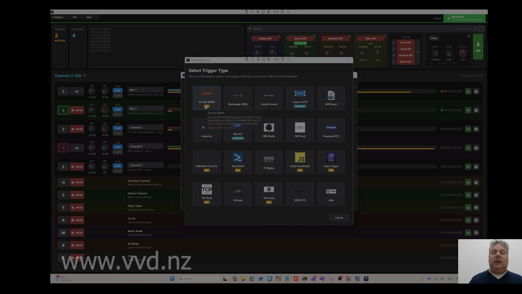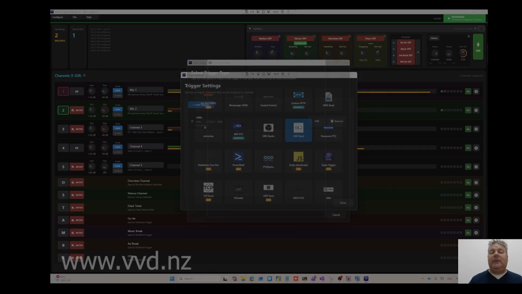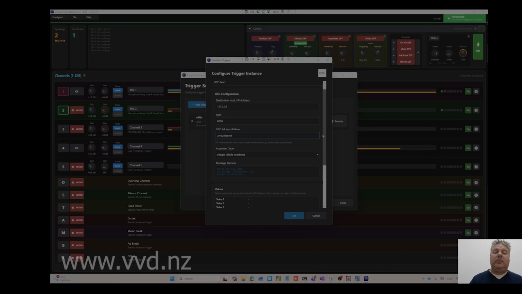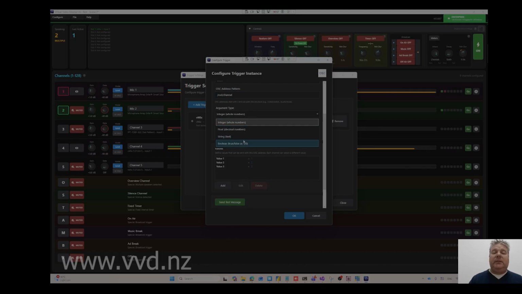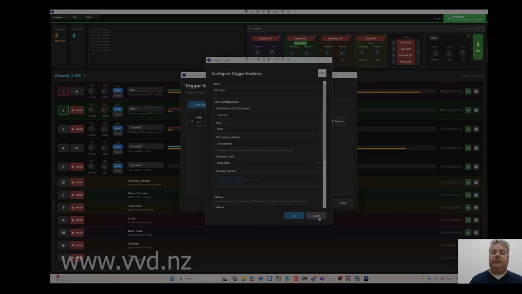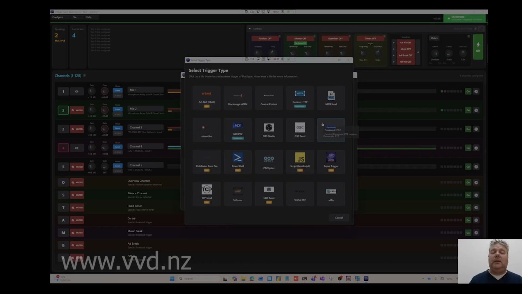Right, let's carry on. OSC, we've added it. A few people asked for it. You can send your own messages, all the different OSC formats. Whatever you need to do there, you can add your own parameters and control OSC-based devices. Panasonic PTZ hasn't changed, pretty much the same capabilities you had before. Same with Pathfinder Core Pro.